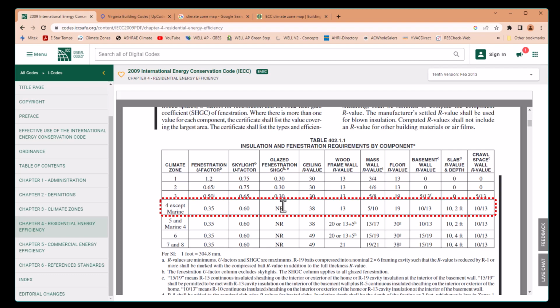What is my exterior wall? Right here, the next one says ceiling. The minimum ceiling R value for climate zone number 4 says R38. So I'm going to put here for ceiling, we need an R value of 38 at least. But remember, this is 2009 IECC. In Virginia, they have 2018. So in this case, I must say that the R value for the ceiling might be R49 or higher. No, this doesn't pass code currently.